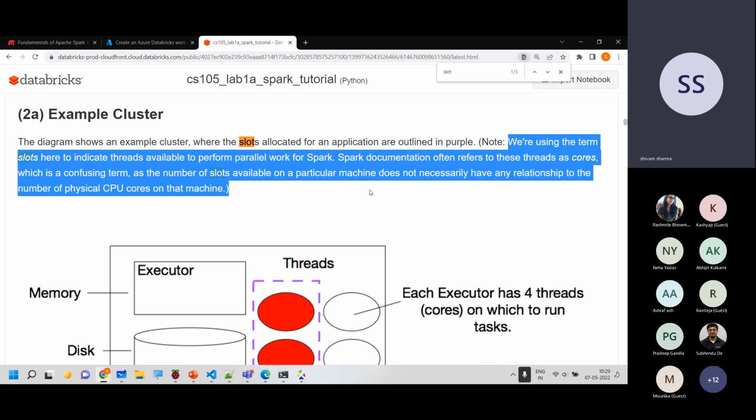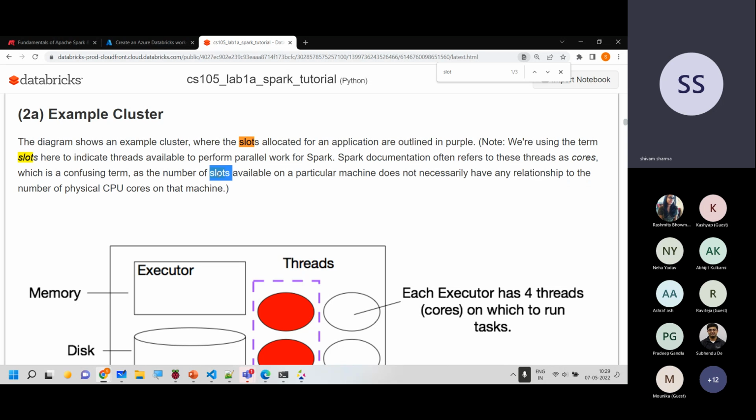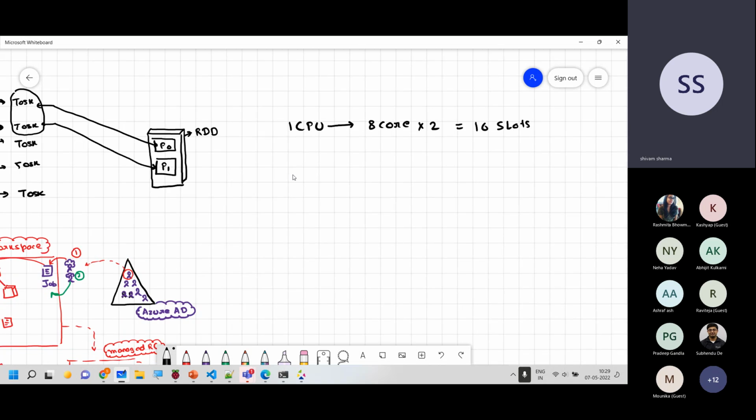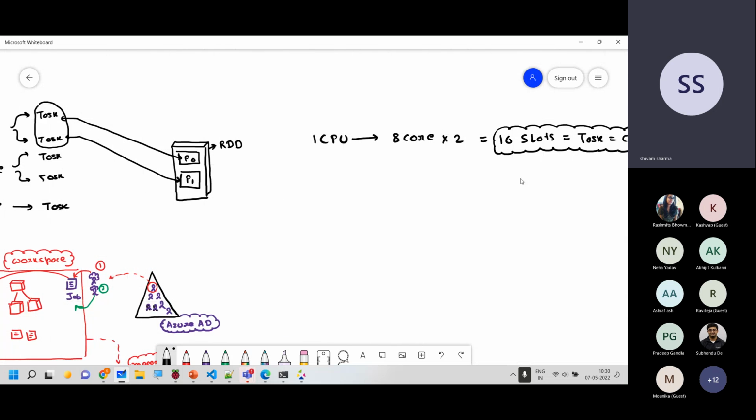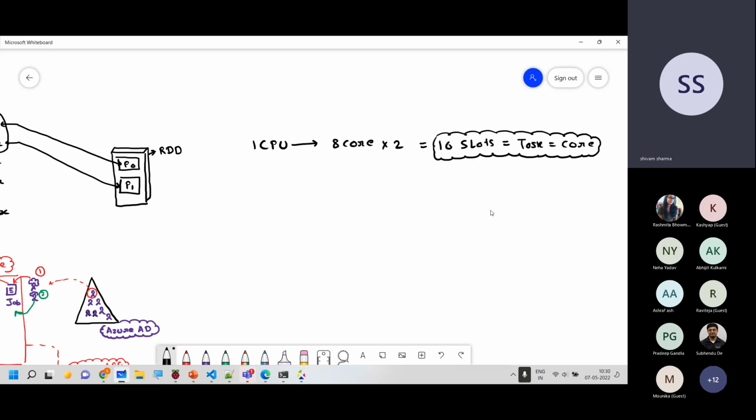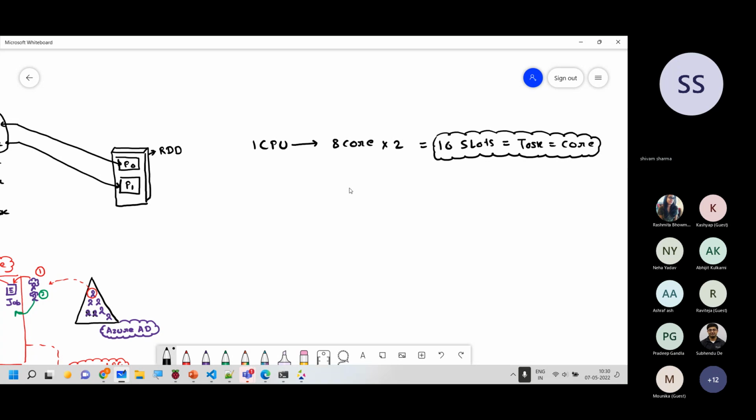So this word slot is more standard versus core, because core is a little more confusing. Slots equal the number of tasks which I can run in parallel, which is what we understand as cores in the Spark documentation. So the physical mapping of the CPU to how many tasks you can run is not right. You have to calculate it correctly. How many there will be also depends on the manufacturer of the CPU.